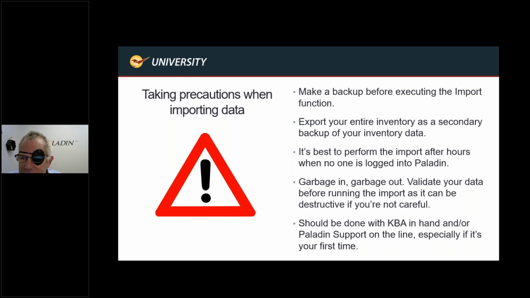It's best to perform this after hours when nobody else is logged into Paladin. And be careful of the data that you bring in, garbage in, garbage out. Validate your data. It can really harm things if you're not careful. And you want to make sure you bring in valid information, like no spaces. You don't want to bring in weird characters and that sort of thing. It should be done the first time, the second time, the third time, the fourth time, the fifth time with the KBA in hand. Follow the directions.